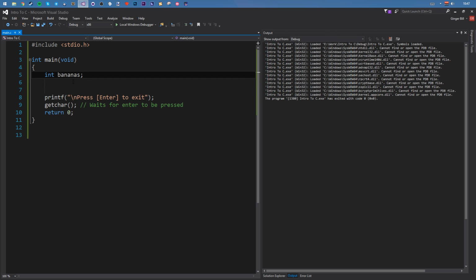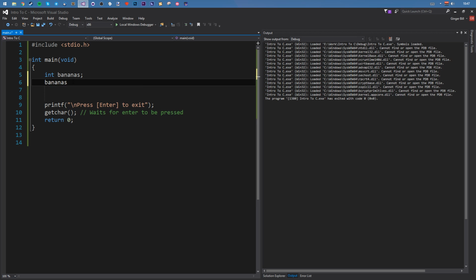If we want to use that variable, or actually just assign something to it, we need to write the variable's name, and then we use what we call the assignment operator. This is the equals symbol. Now, do not get confused by what equals means in mathematics. Equals in mathematics is kind of like a comparison operator, as in x equals y.